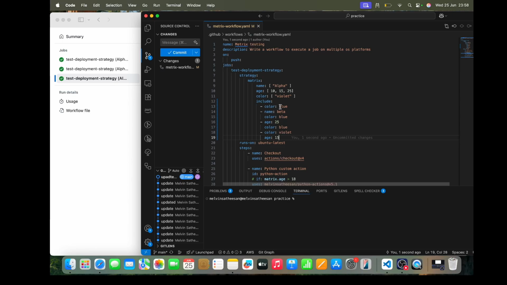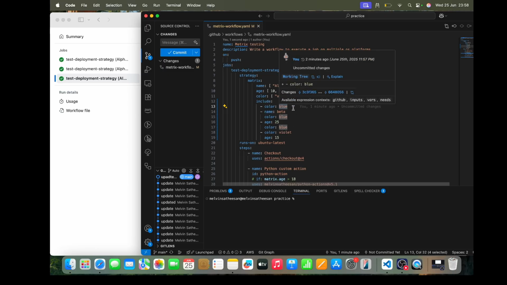So there is a color blue alone, but this combination cannot be added, right? So it's an independent one. So blue is going to get executed again. Then the name, because here all combinations are executed, right? The next combination is considered here. So the color independently is going to be executed.